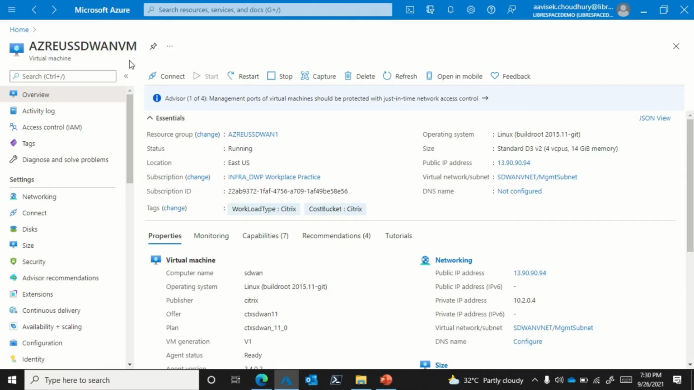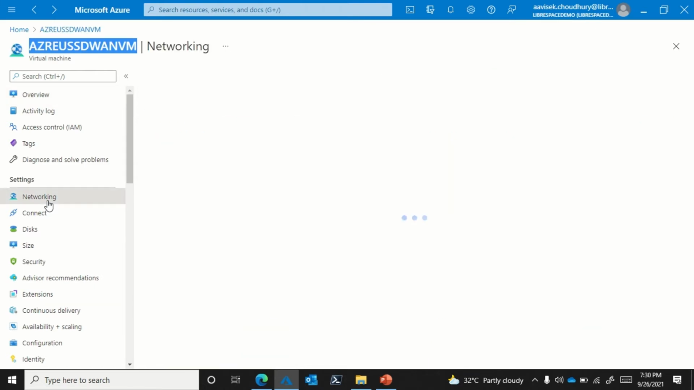So as you can see, I have got my Azure portal open. I have got a virtual machine here. This is the SDWAN appliance. I have followed the naming convention for this VM. In this VM, actually, there are 3 NICs.